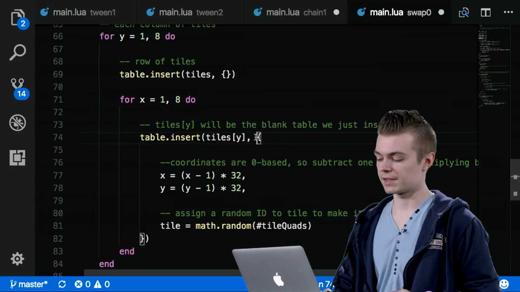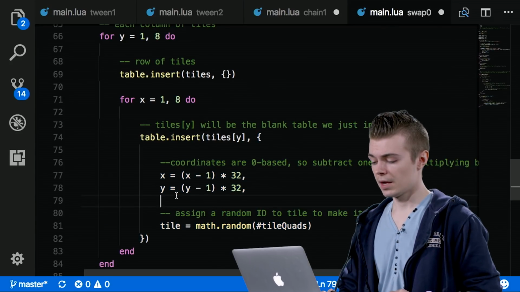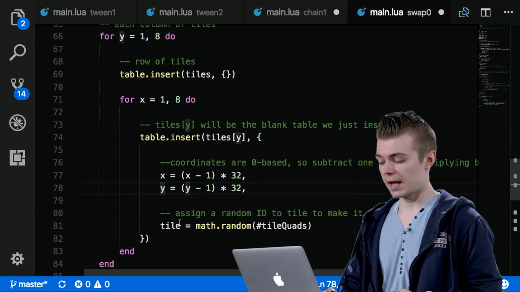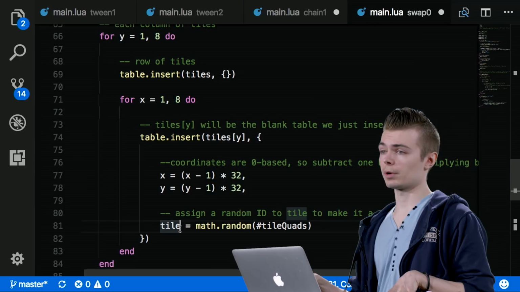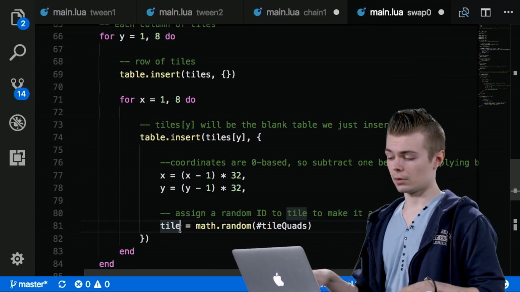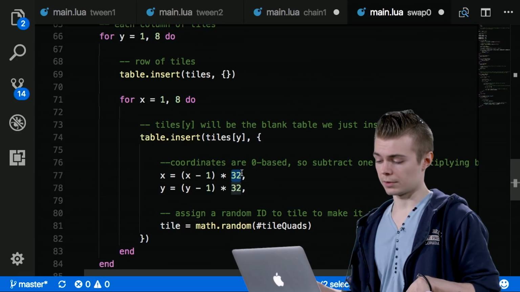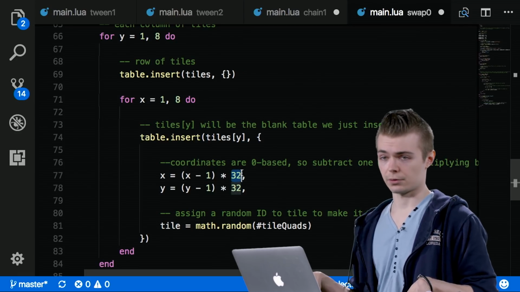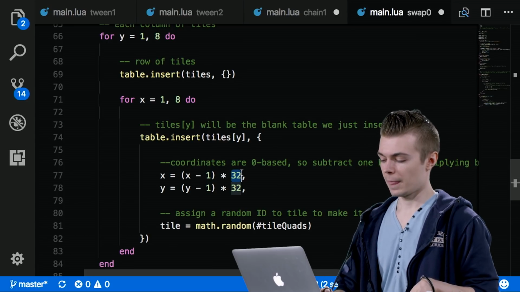The third table are the actual tiles themselves. You can think of this table as being a tile data type, more or less, just implemented using a table. That has an x-coordinate, a y-coordinate, and then a tile. And the tile is going to be a random number that's going to be the index into our quads. So each tile holds its x and y. And then notice that we're multiplying by 32, because we're going to use this to draw the tile, and the tiles are 32 pixels wide by tall.